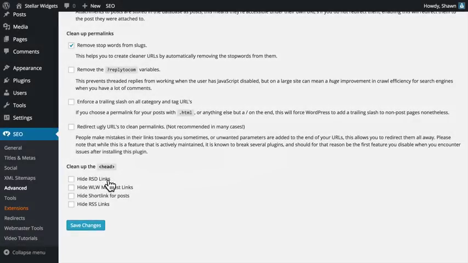RSD links are used by third-party services that use a method called XML RPC to publish remotely to your blog. For those remote publishing services to work, the RSD links have to be visible. But if you don't use a third-party publishing tool or a service like this, you can check this box. It can always be unchecked at a later time if necessary. If you don't use or aren't already familiar with Windows Live Writer, you can safely hide this link as well.